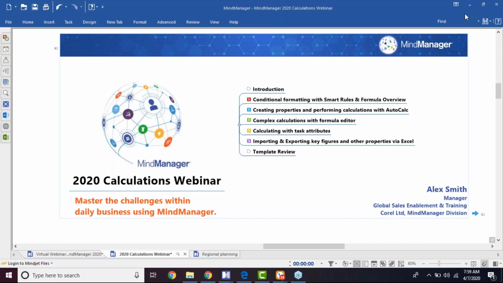Today, we're going to be taking a look at the new feature 2020 edition for MindManager, and it will cover calculations, but we'll also have a bit of smart rules in play. So we'll start out with an overview of smart rules, how they function within the software, and how to make the most out of them within a calculation capacity.